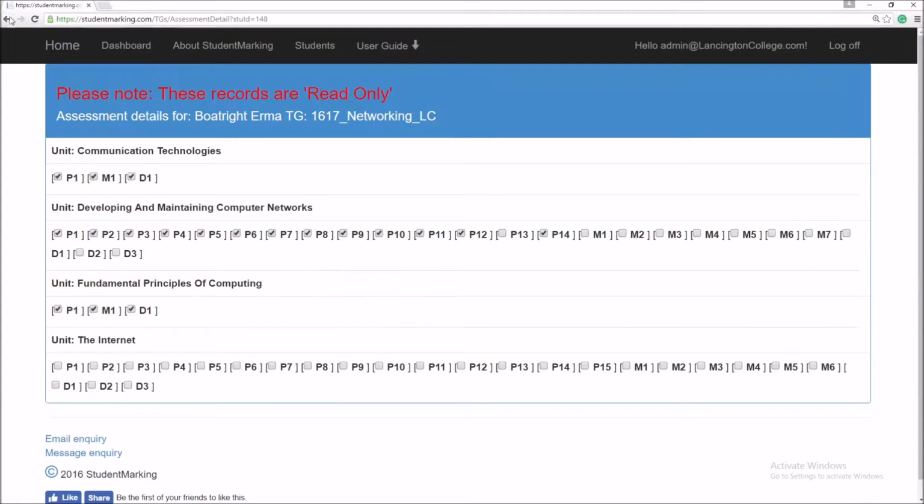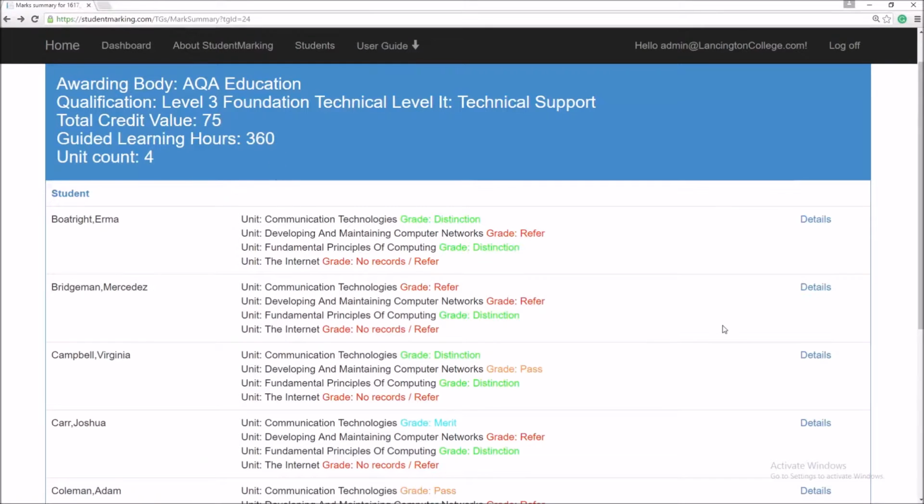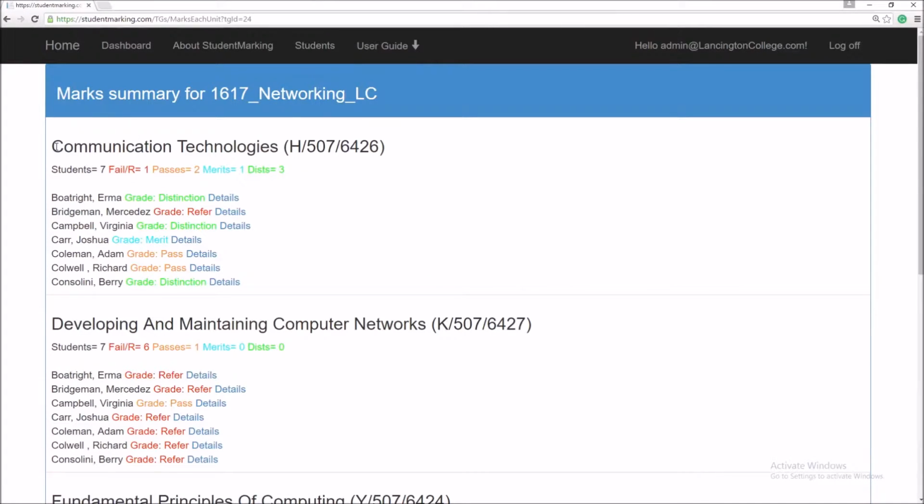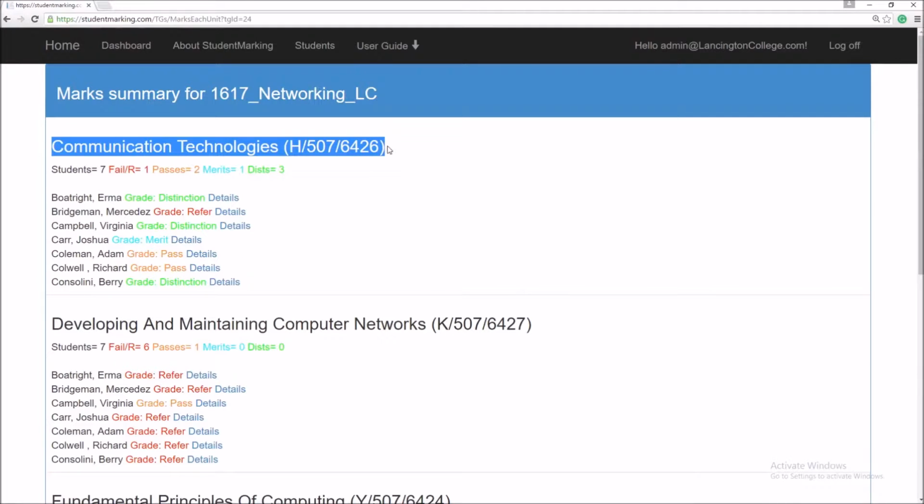So I'm going to click on back, and back again. I'm just going to go back to the dashboard. Okay, so the second one we're going to look at is the grades per unit, and I'll be clicking on grades per unit, and we're going to look at a little bit more detail of each. It's similar information, but it's organized in a different way.